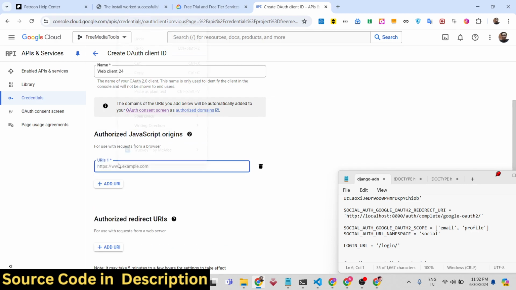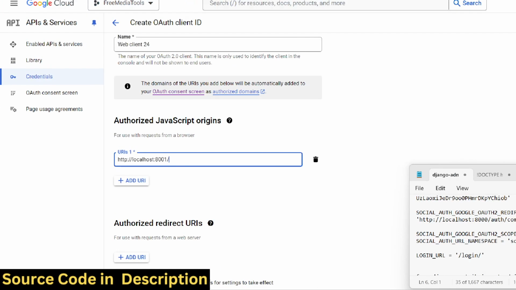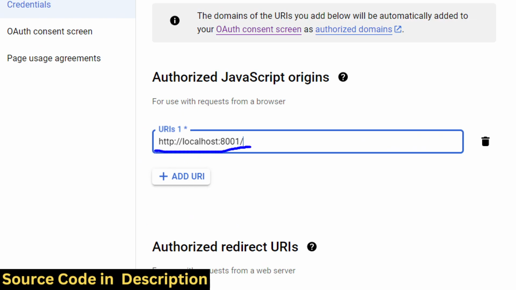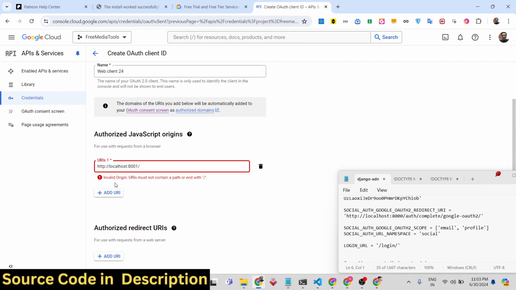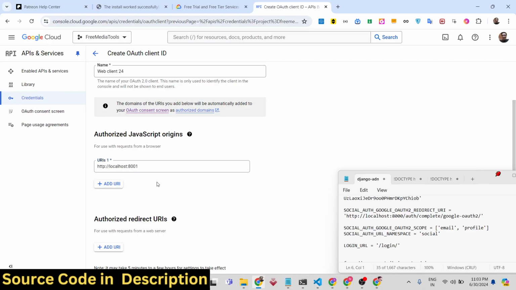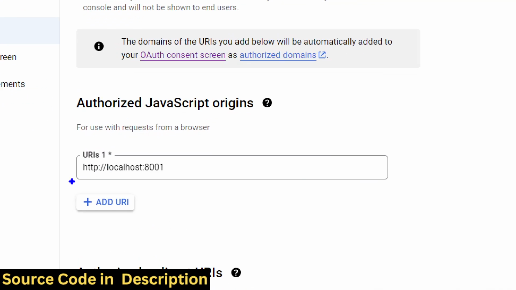Then authorized JavaScript origins. This is actually the home page address. So we will simply paste HTTP localhost followed by the port number. We are developing it on 8001. So this is actually the full address of the home page. You don't need a trailing slash, so you can eliminate that. This will look something like this.